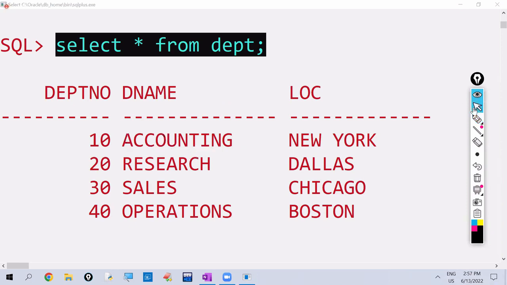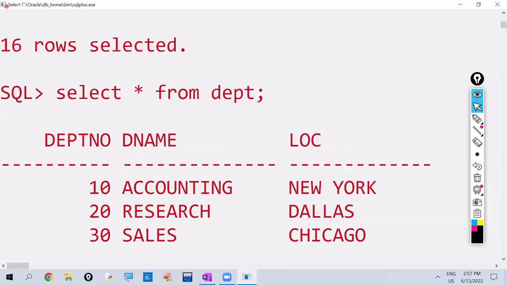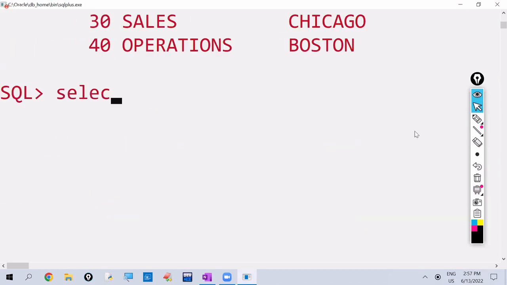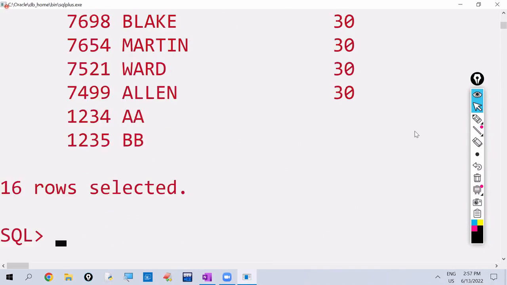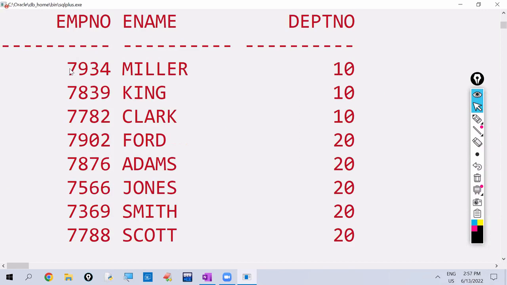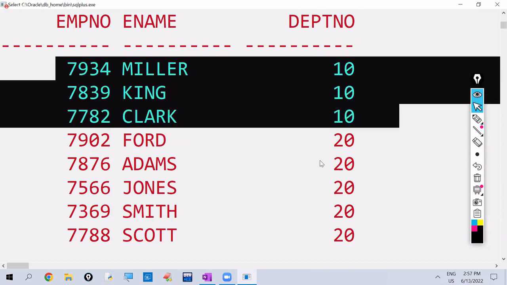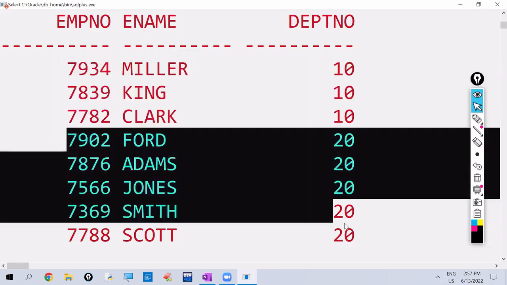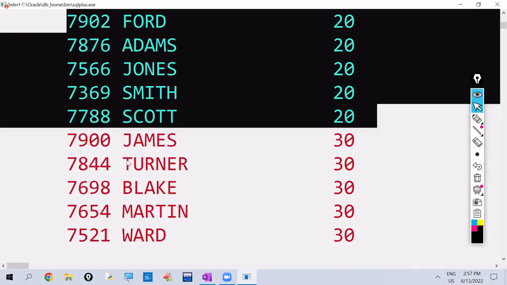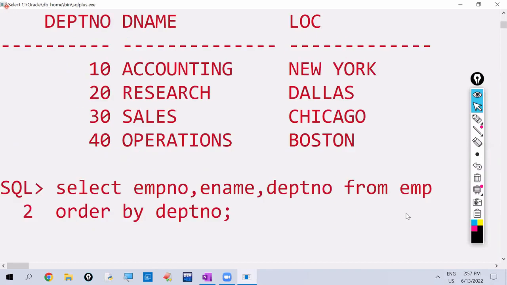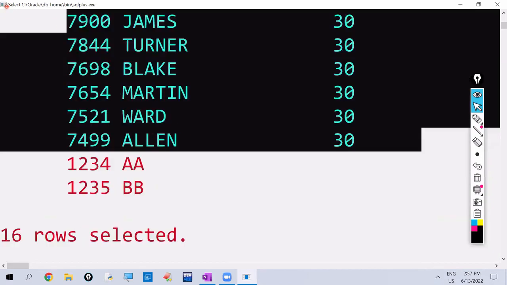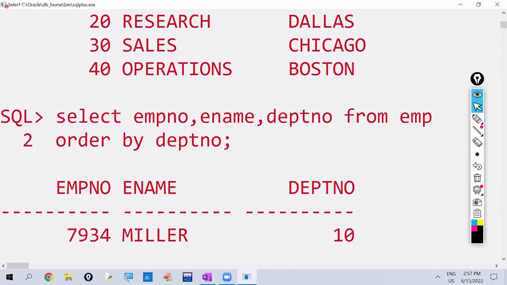Select employee number, e-name, comma, department number from EMP, order by department number. Observe here, is the 10th department having employees? Yes. The 20th department is also having employees. The 30th department is also having employees. But the 40th department is not having employees. Observe, 10, 20, 30 are there.